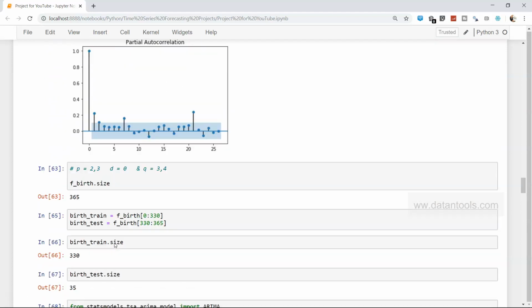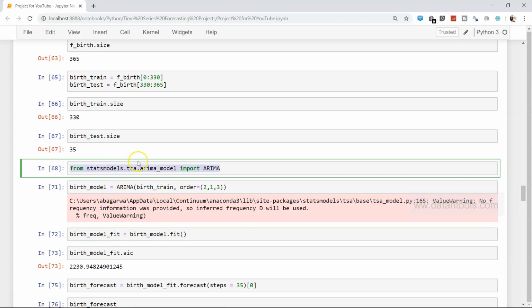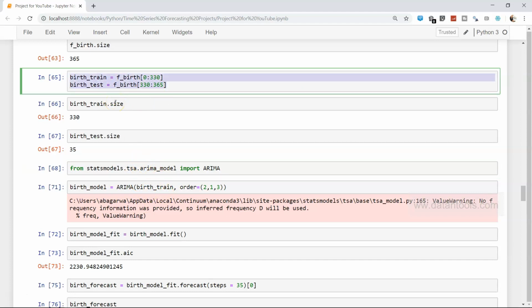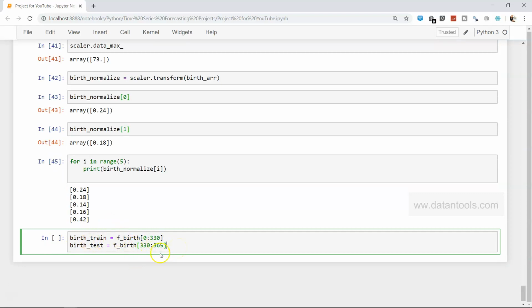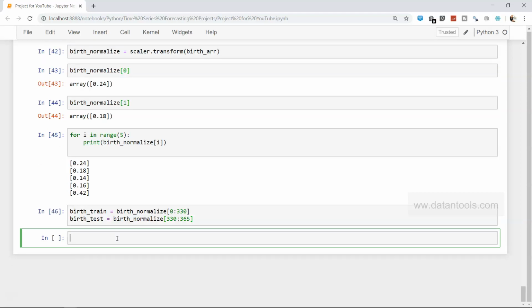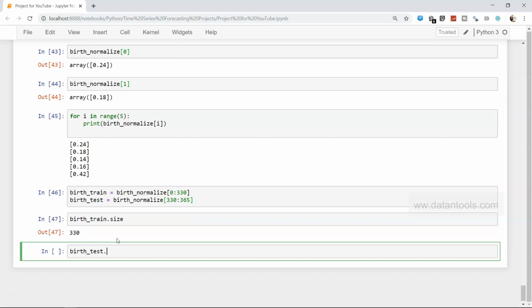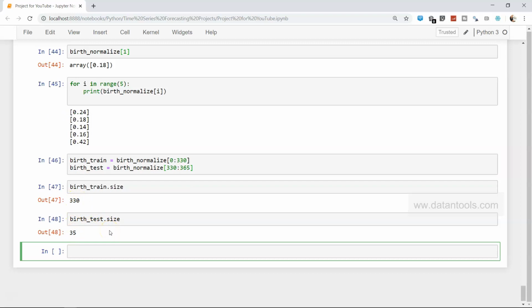So if I go up a little bit here, from statsmodels.tsa, there are these two import statements that we need to do from the first model. statsmodels.tsa.arima_model, and then specify the ARIMA model. And before that, it will be good to train and test the data. So Control A, Control C. I will just copy and paste so that I don't have to create it. So df birth over here. And what I need to do in this case is mention birth underscore normalize, because we want to take the normalized value. Execute. So birth underscore train dot size, birth underscore test dot size, 330 plus 35 is 365. So we have the entire data.